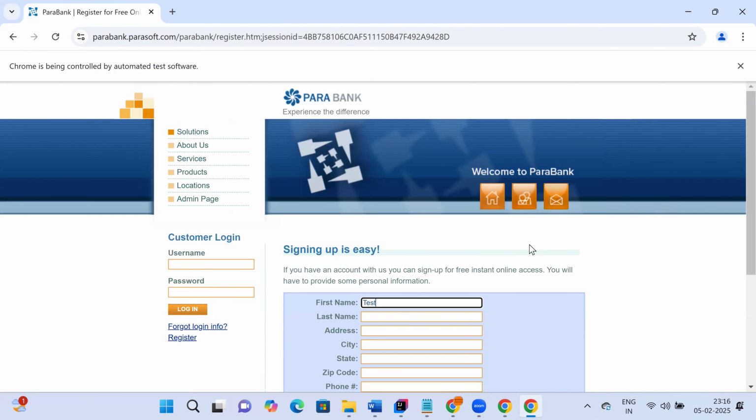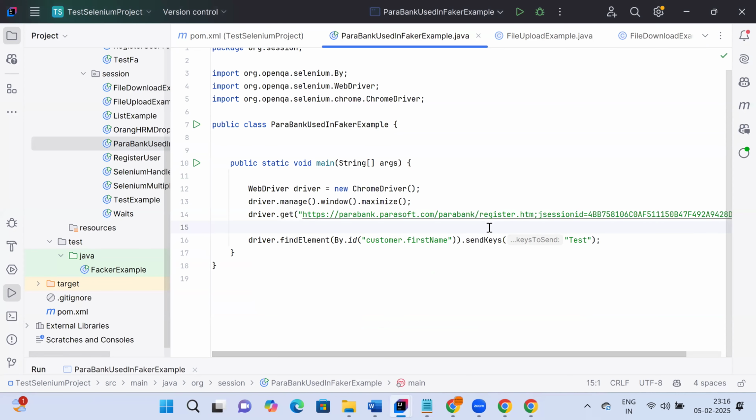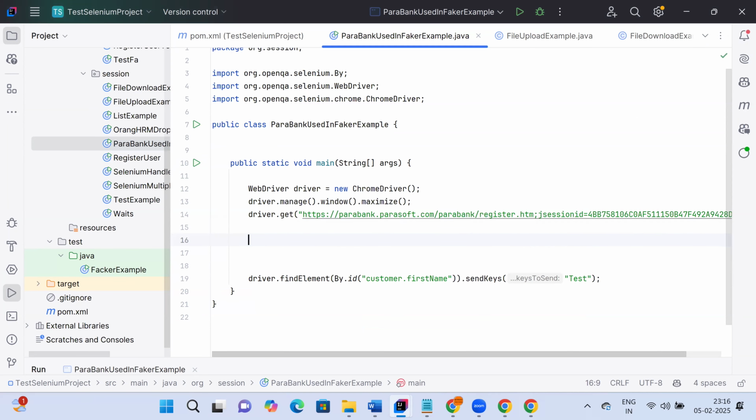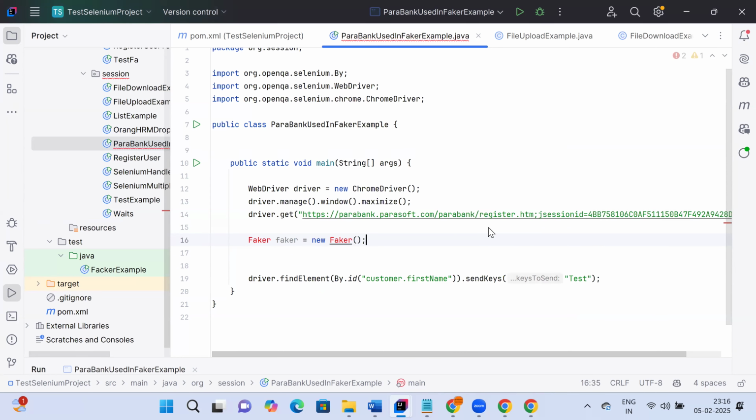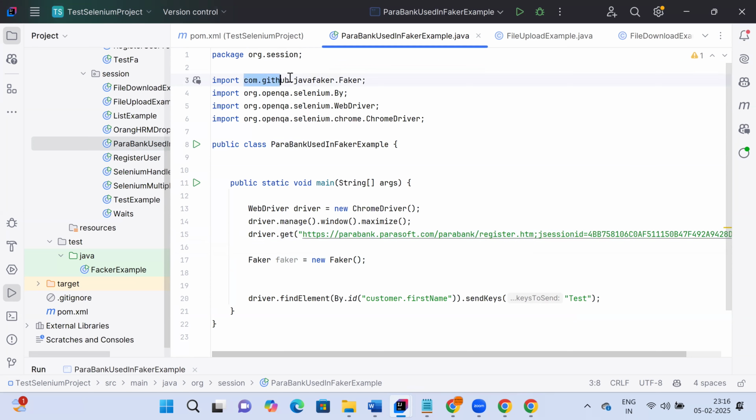So every test run, the same data, "test", will be entered in the first name field. To avoid this, we need to use a Faker, right? Faker API. For using the Faker API, we can create one. Here we can create a Faker: Faker equal to new Faker. We can import the class, and the imported class is com.github.javafaker.Faker. This Faker is a class for which we created an object, and it has many methods.